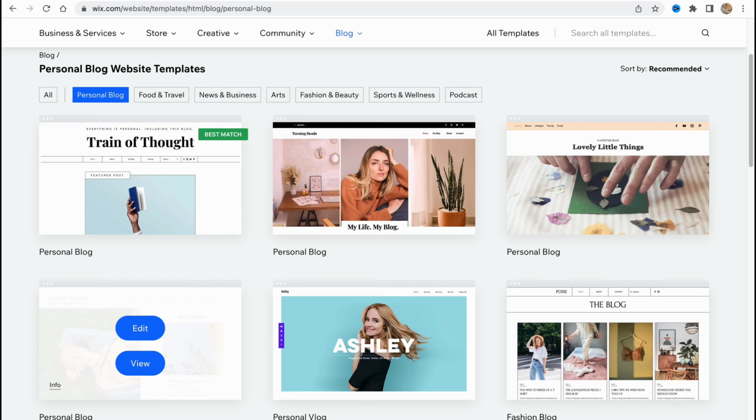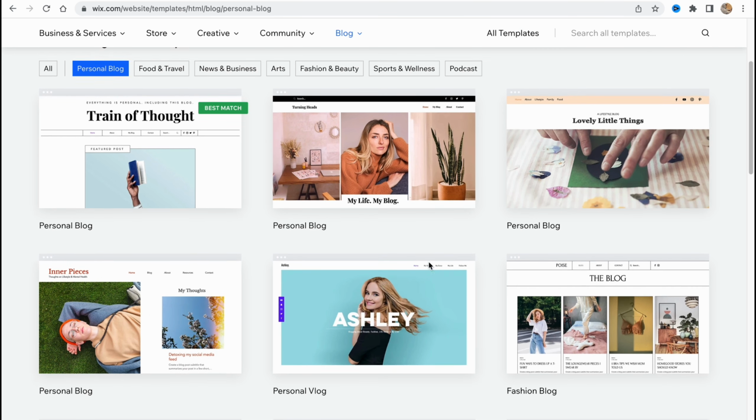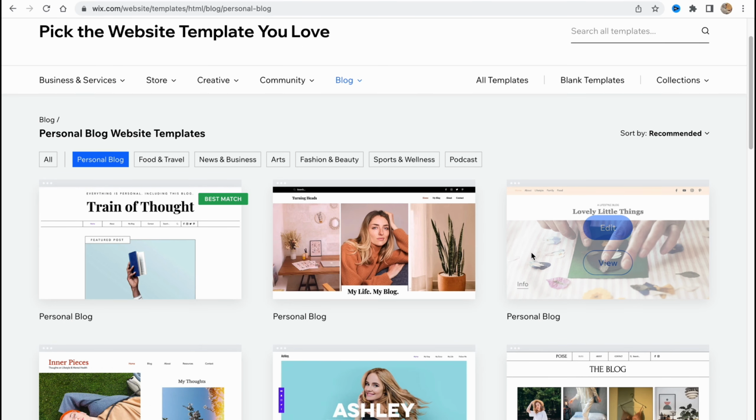But basically, yeah, this is the way of how we can create a personal blog or even blogs on Wix.